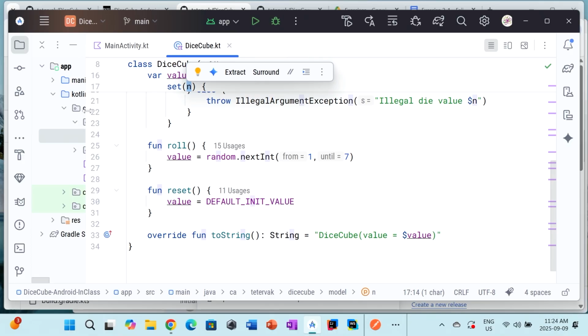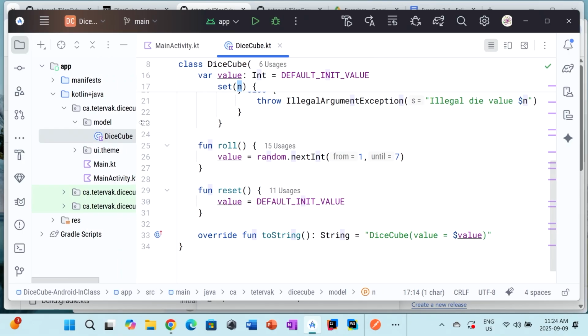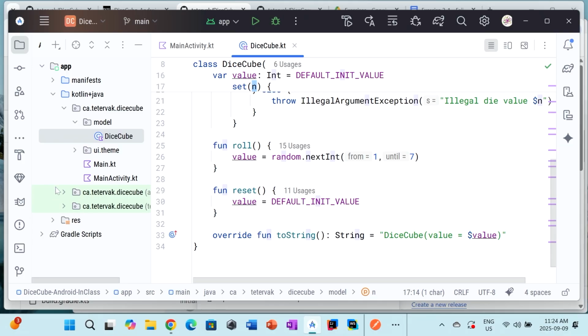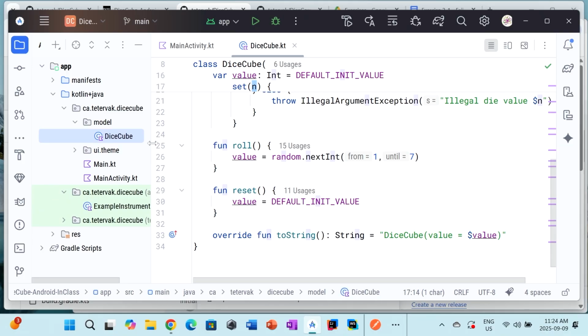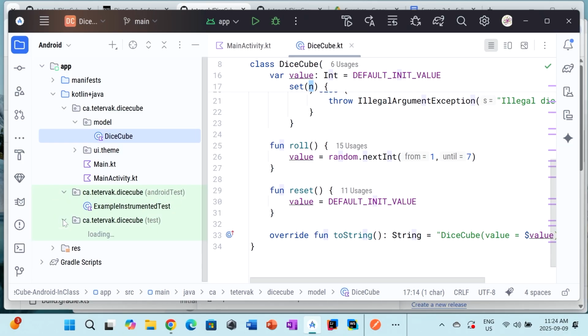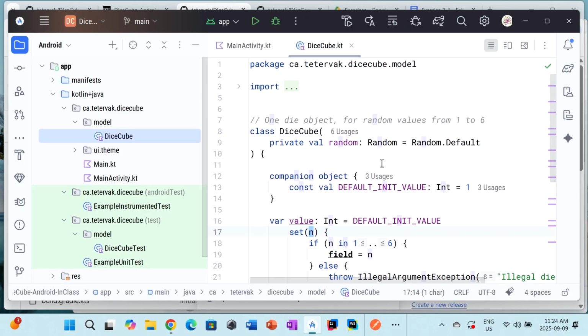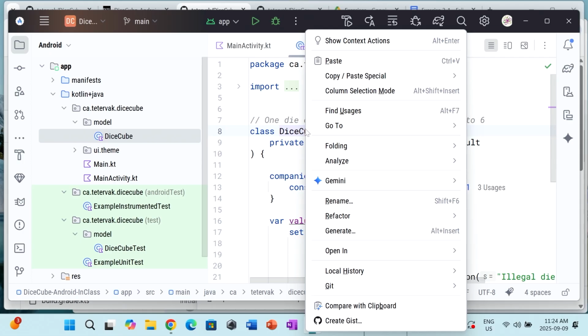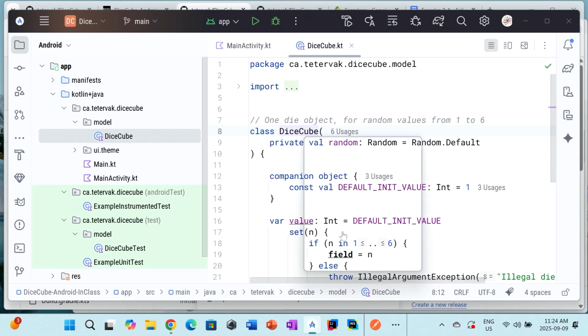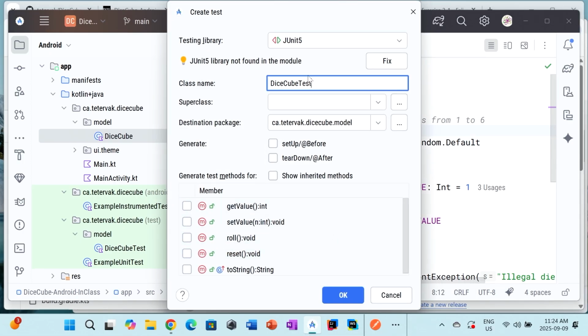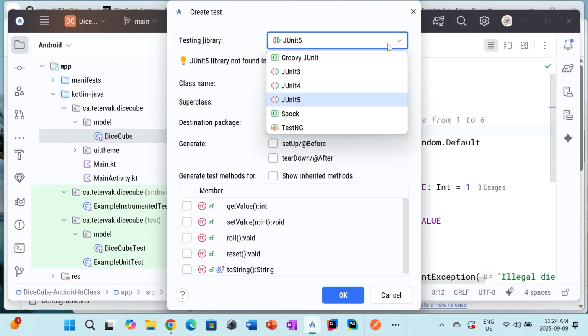So let's see testing cases. I think I generated a test case for it. I'm not sure because I wrote it a while ago. So yes, I did. So how did I do it? I just right click and I say generate test. And please notice that we need to switch it to 4.